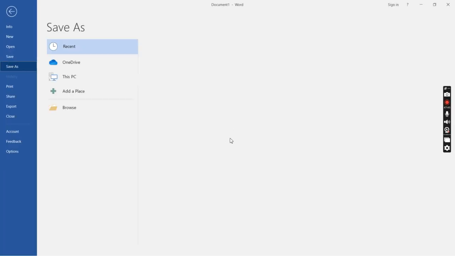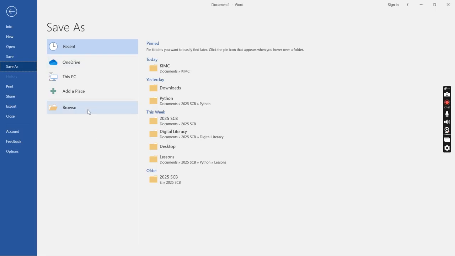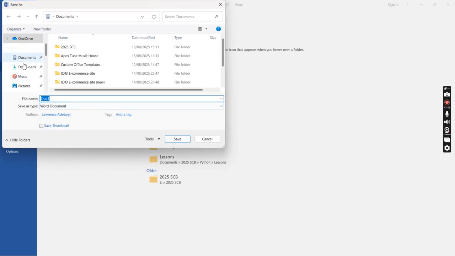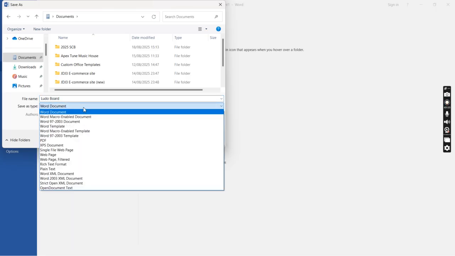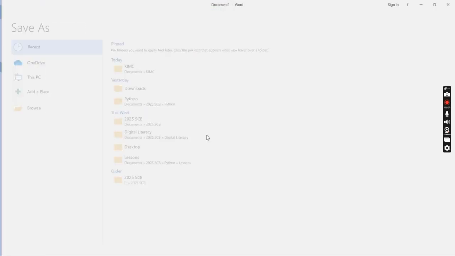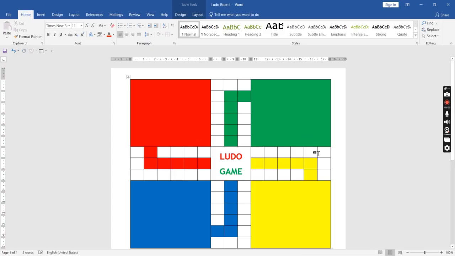So you can save this, you can choose browse so that you select where you want it saved. You can save it in documents or pictures, wherever. You can save it as Doodle. Then take note of this place. It's saved as Word document. You can choose to save it as PDF. Never save it as Word document.